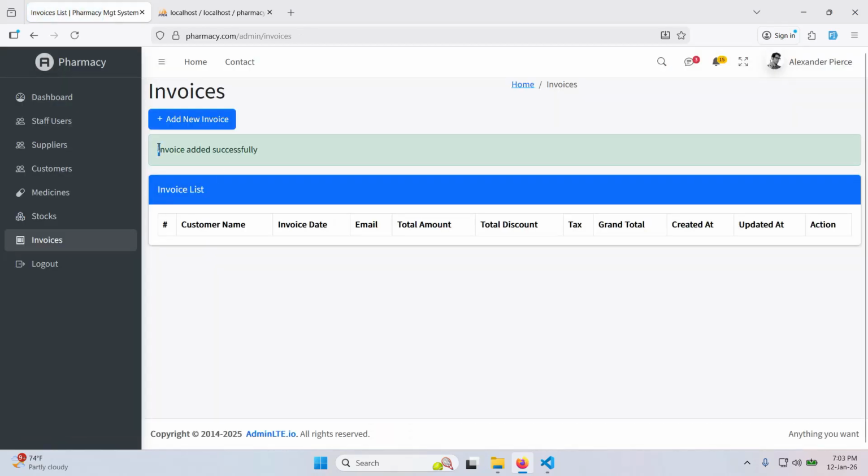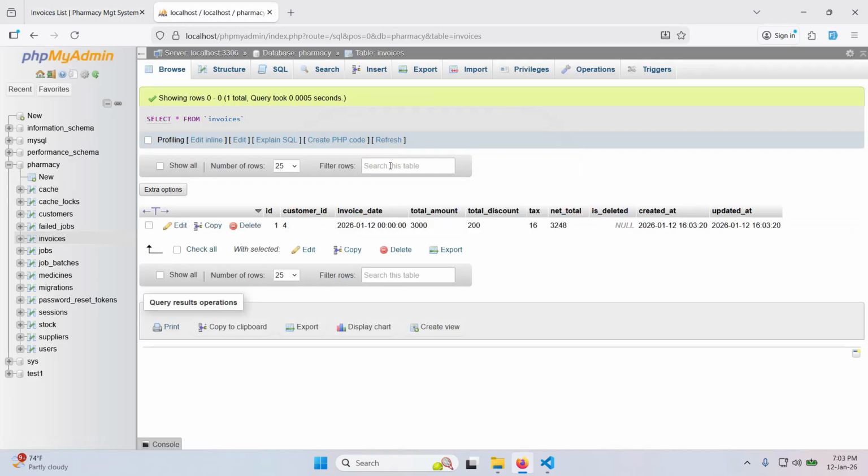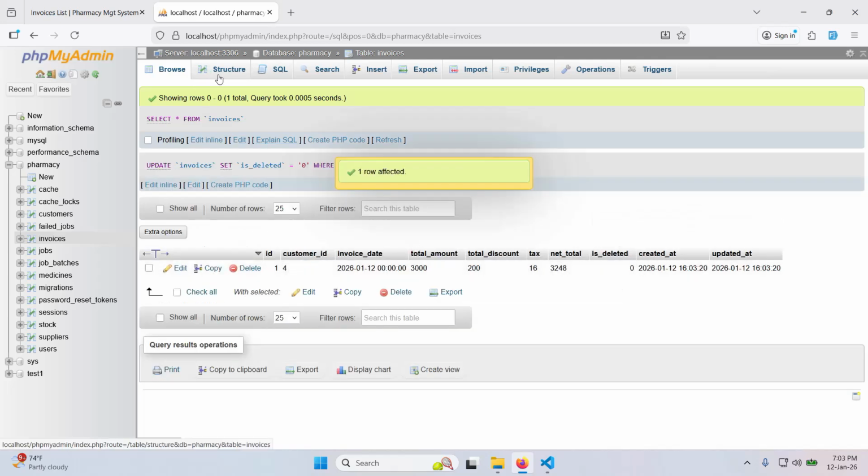We see the invoice is added successfully. When you come here to refresh the database, we can see that we have one record. We can see that we have total amount, total discount, and net total. This is when the 16% value has been added, but the deleted as column has not worked. I know the reason why it has not worked. Let's just put it manually as 0. I did not put the value properly.